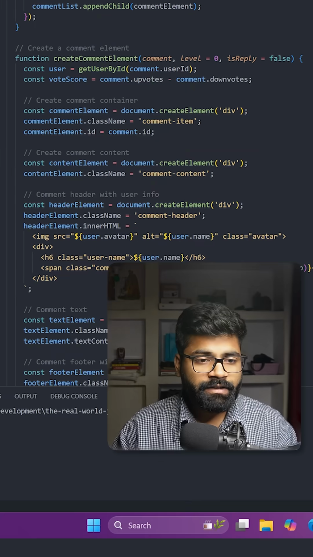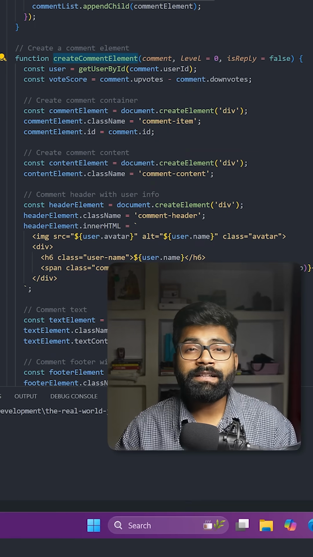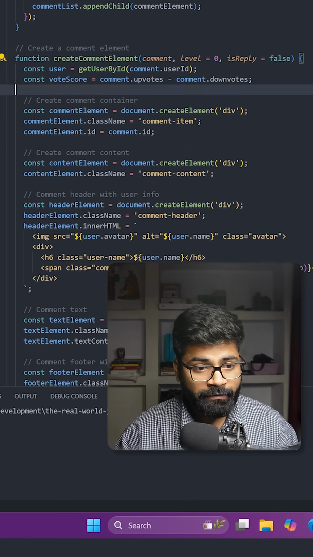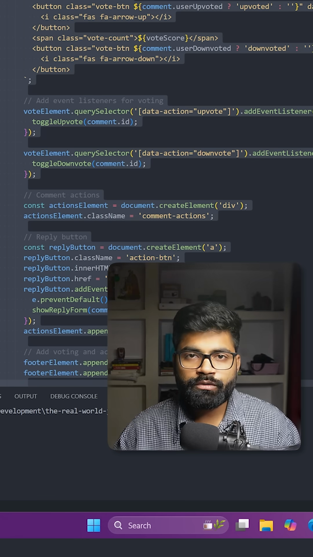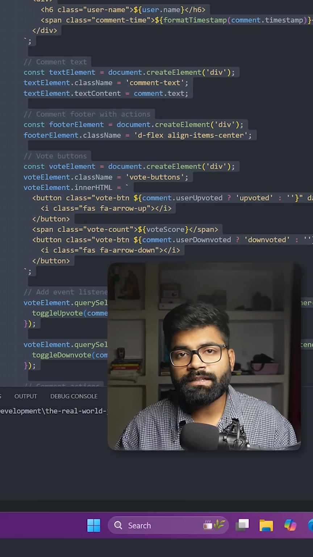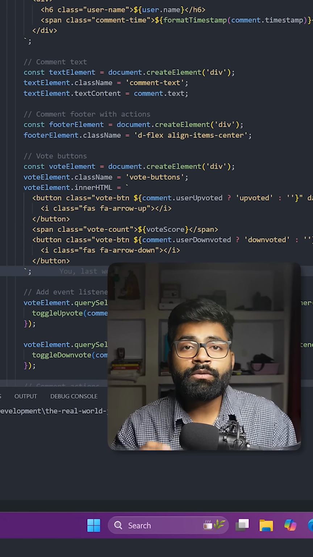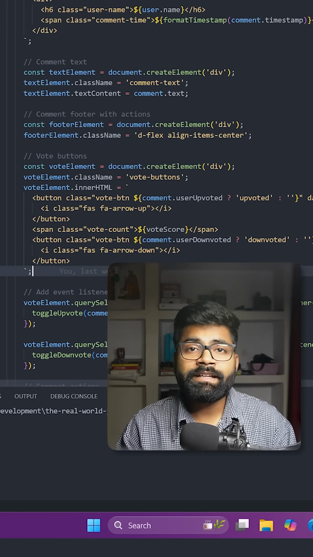And then second, we have this create comment element function. It helps in dynamic DOM generation. So here we are creating our entire comment element, and this is a very lengthy function. In case you want to go through the code, then the GitHub repository link is present inside the description of this video. And the third thing is, without using any JavaScript framework, we are managing here multiple states.